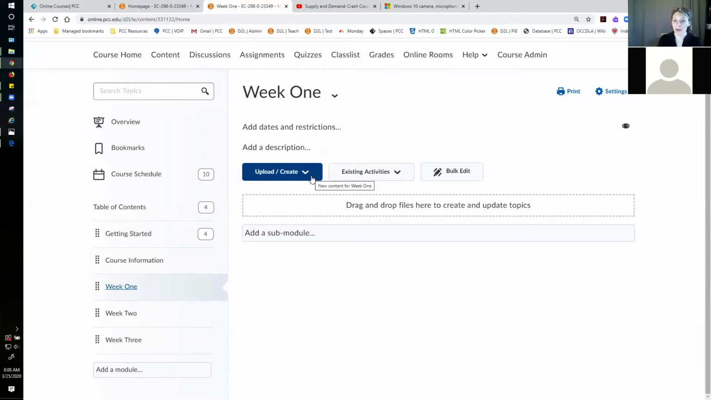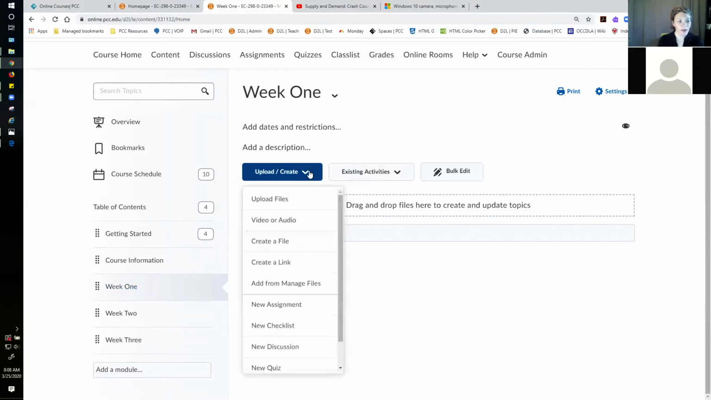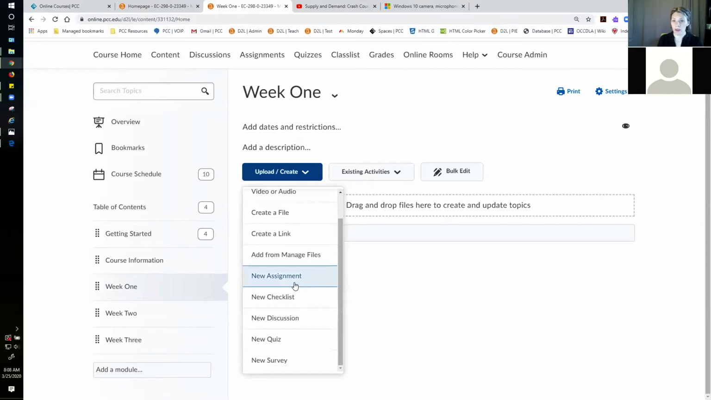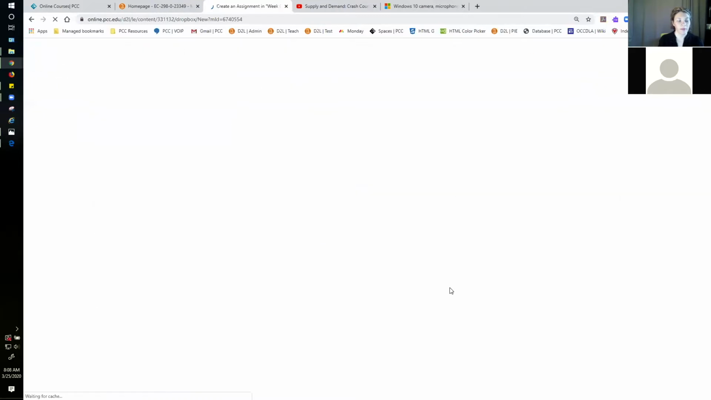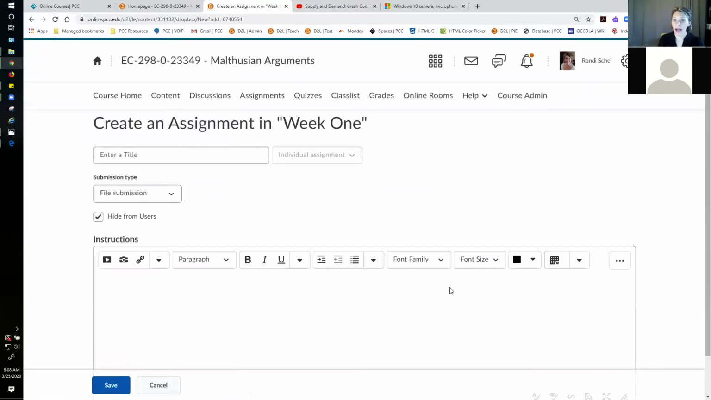Let's click on that blue Upload Create button. And I'm going to select a new assignment. So I'll start with assignments. And you can add a new assignment directly from the content area in D2L Brightspace. I'm going to click on New Assignment. And here you'll add a title for your assignment. So let's say I'm going to have an assignment called Reflection number 1.